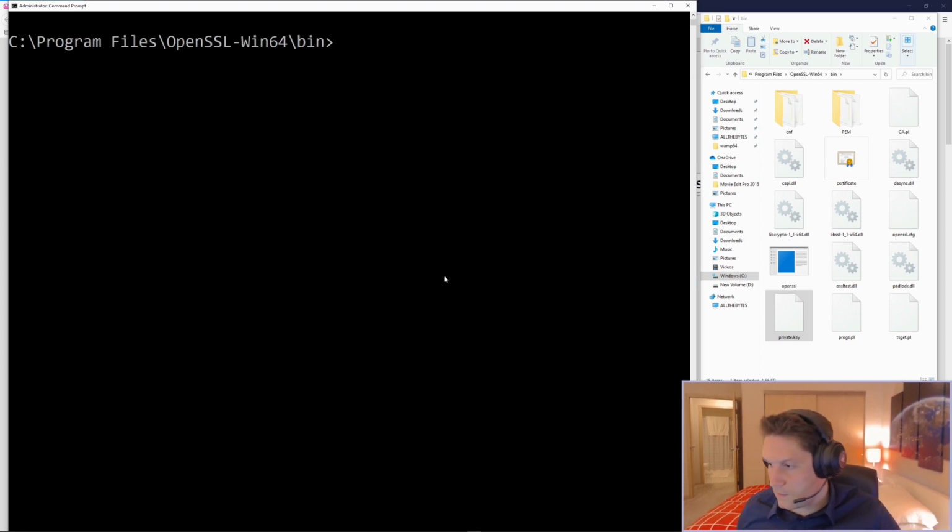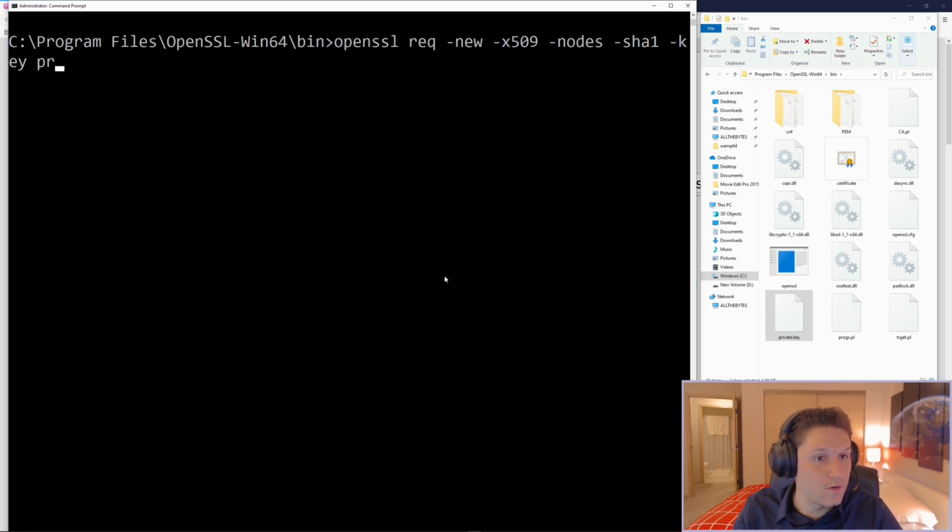Next, we need to create our certificate. Openssl req, this is a new one. Using our private key we created to create this cert. We're going to say write this out to certificate.crt, and then specify the days we want this cert to last.